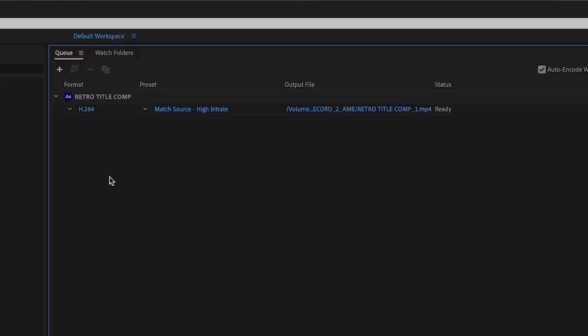These are the default settings that I have when I open Media Encoder. So you can select H.264 or whatever format you decide to use. There is a whole lot of formats you can choose from. I'm going to just choose H.264, and this is great for web stuff. So if you want to export something for Instagram, for example, H.264, match source, high bitrate, which is also one of these presets, right at the very top.